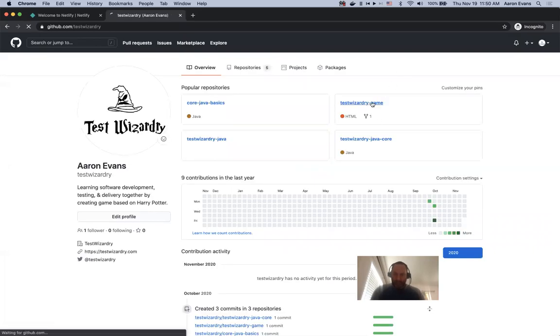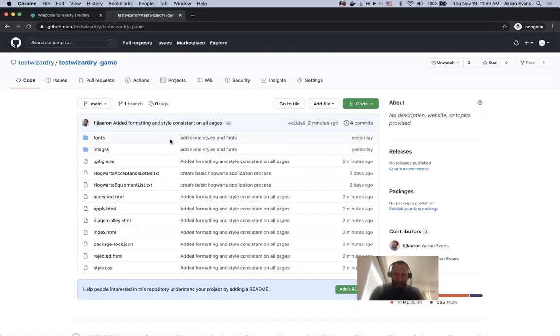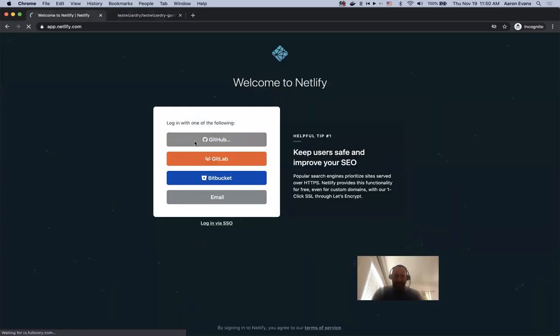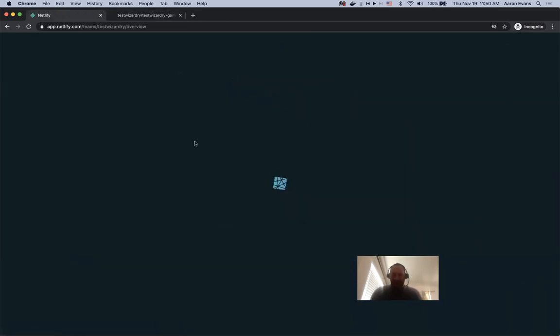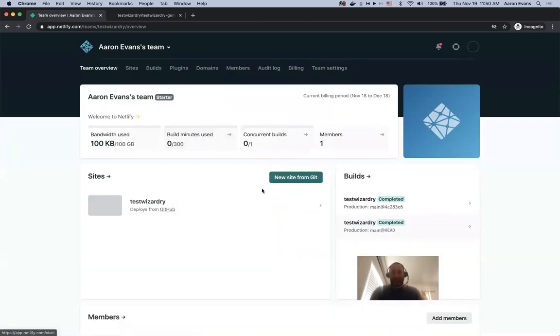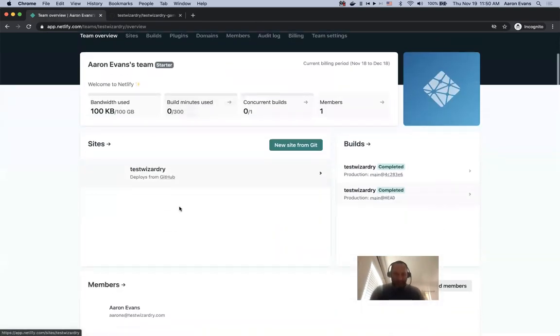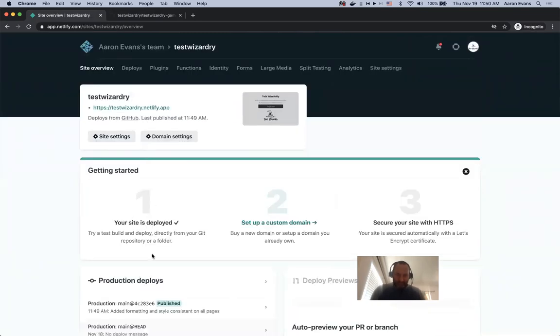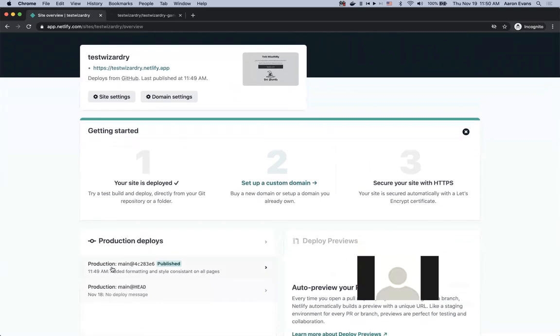All right, so let's check our Test Wizardry game. Added formatting and style consistent. It's with an E, isn't it? And note, this needs a lot of cleanup. We go here, we log in with GitHub to Netlify, and I believe it's set to automatically publish, but if not, we will check it out. Your site is deployed.